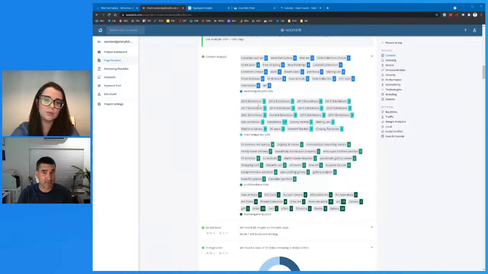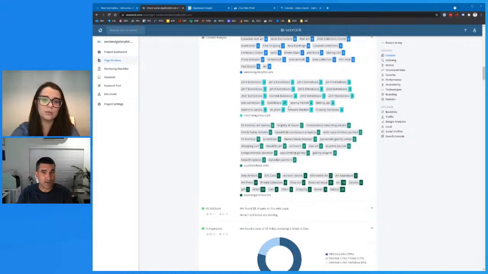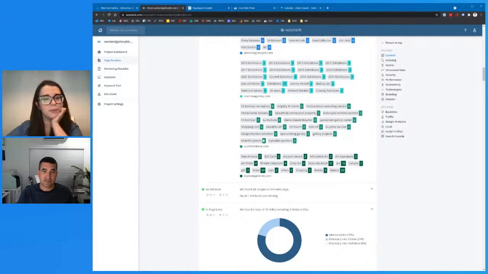Looking at some of the other keywords below, this is a good example of probably not taking the best advantage. 2016 exhibitions, 2012 exhibitions, could be in relation to anything. Not mentioning an artist name, not mentioning a product, a bit lighter. So this is all good.